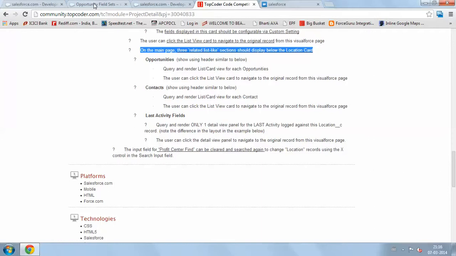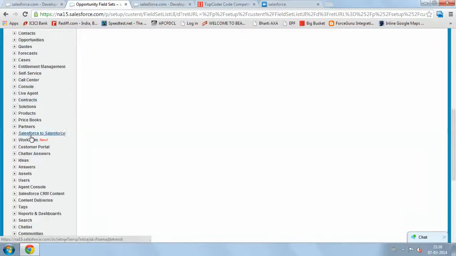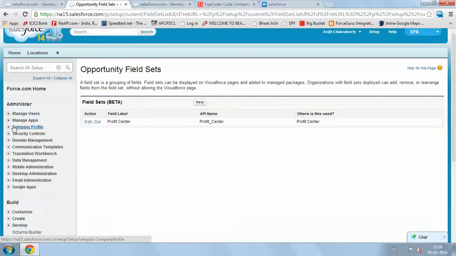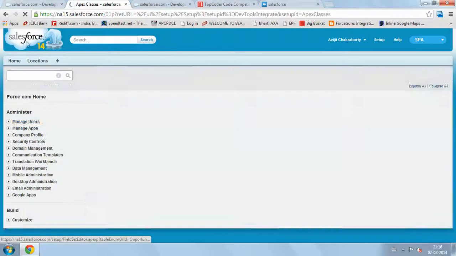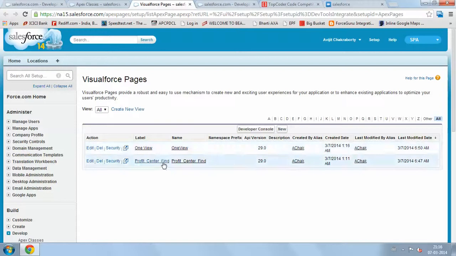Now I'm coming to the code and how I have implemented it. To develop, I use Apex classes, and I'll go to pages. So I have used two Visualforce pages. One is called OneView, another is Profit Center Find. These are what you are able to see when the application is loaded, and this is the OneView page.